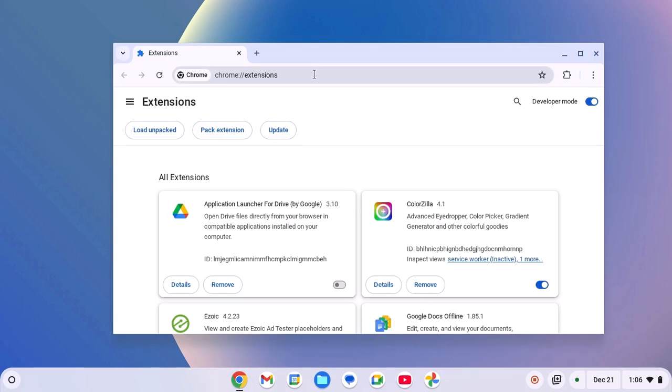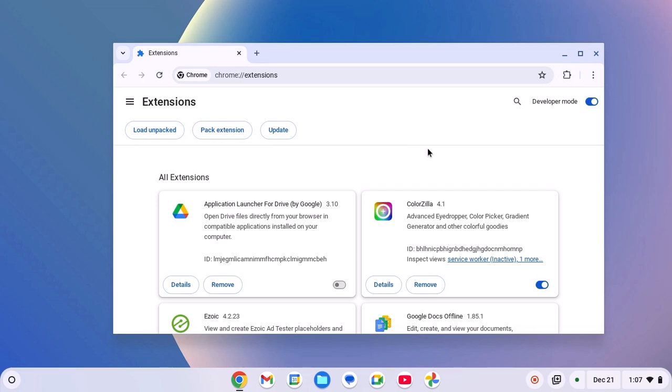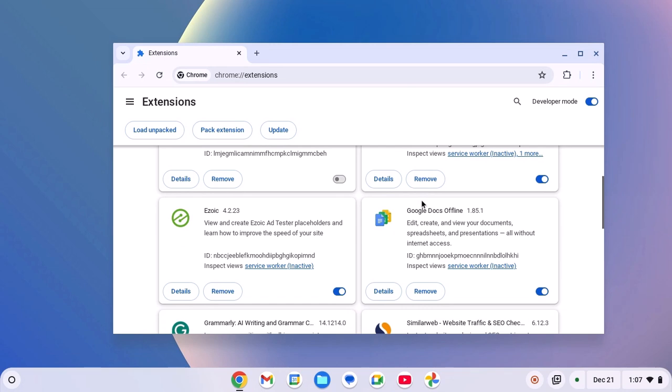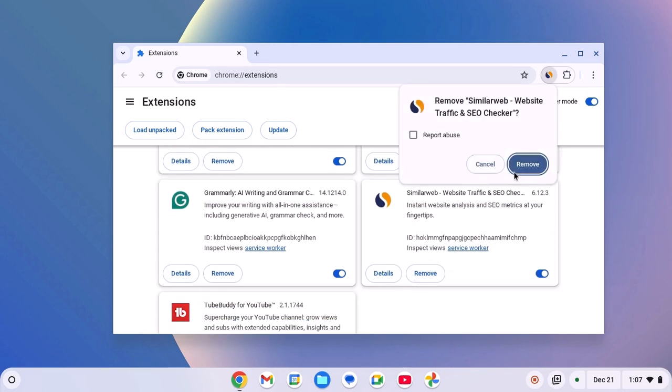On the address bar, simply type chrome://extensions. Or else you can simply click on this extension icon, then click on Manage Extensions. Now here look for the extension that you no longer use. Simply click on Remove button. And here click on Remove.